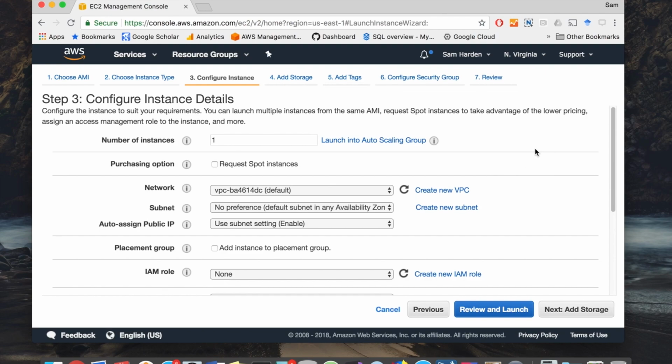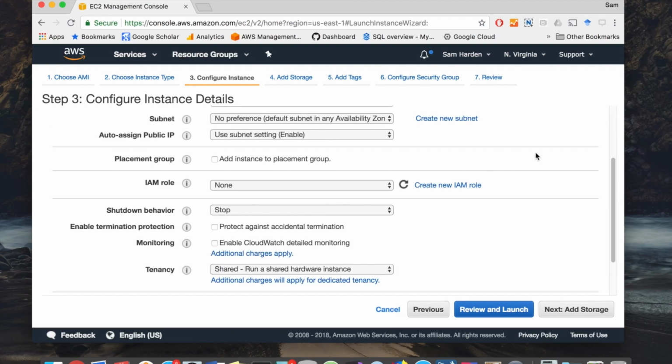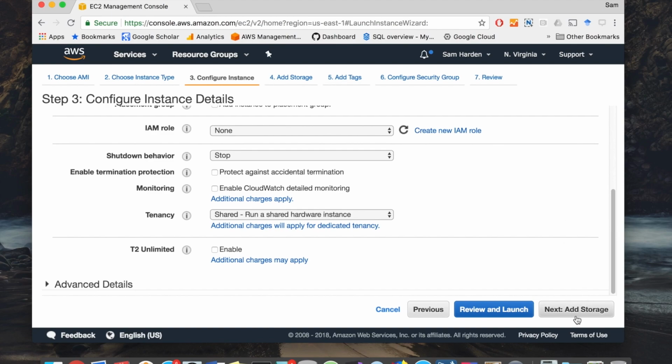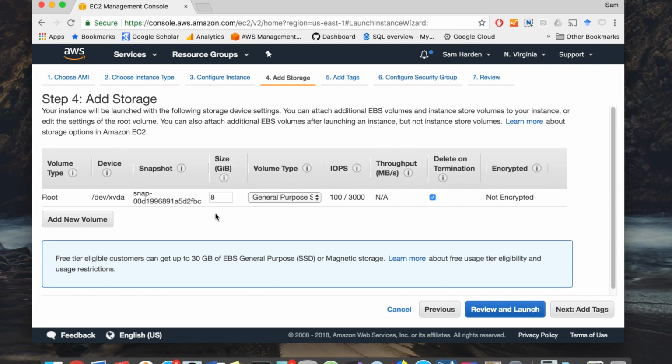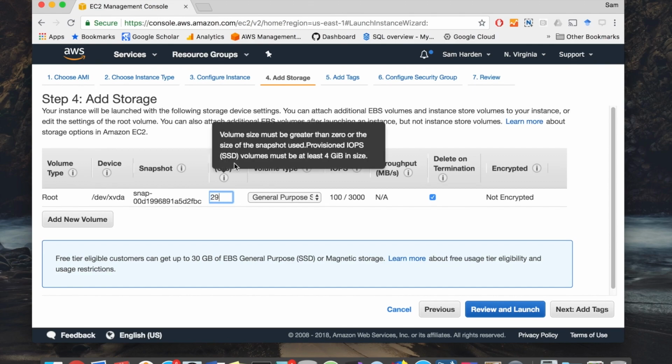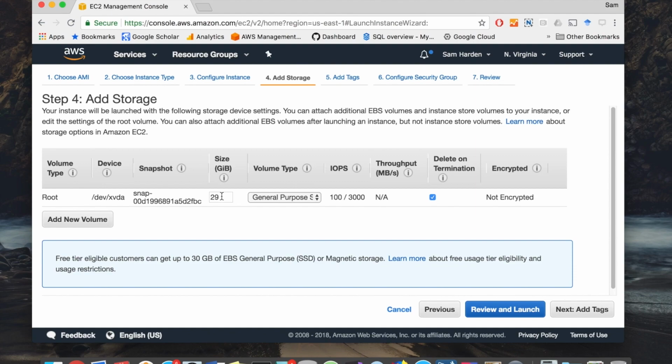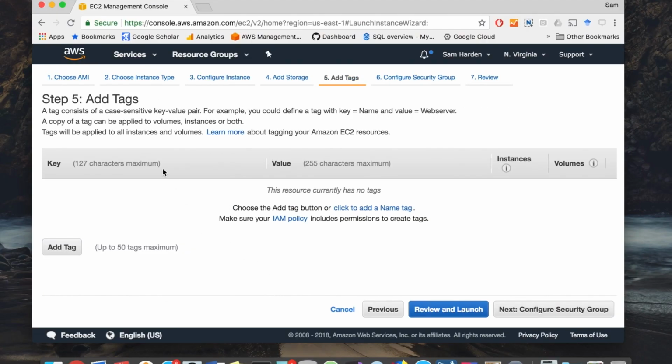This menu you don't really need to worry about, so just read through it and go to Next, Add Storage. Here we're going to increase the hard drive size of our instance to 29 gigabytes in this menu. And general purpose SSD is fine. Don't worry about provisioned or tags next. This is where you could add a tag to your instance, like a name for it. We can do this later, so we're not going to worry about it now.